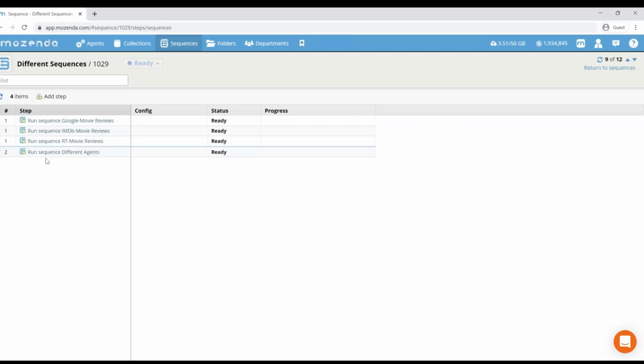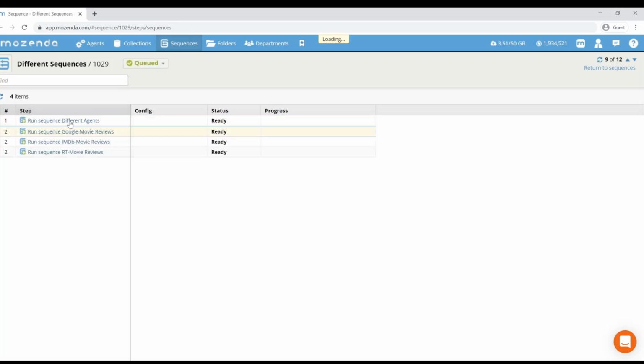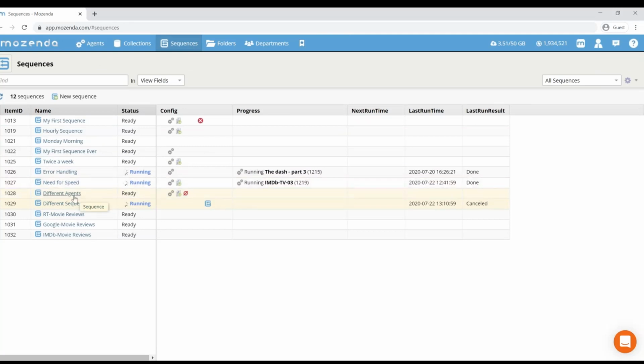So for example, say I wanted this run different agents to run before any of these ones did. This is a different example, changing the order of your agents to run. So I could hit run here, and I know my different agents is probably going to hit an error. What this is doing is starting my different agents. As soon as that starts, it'll immediately start the other. Got it. Great.